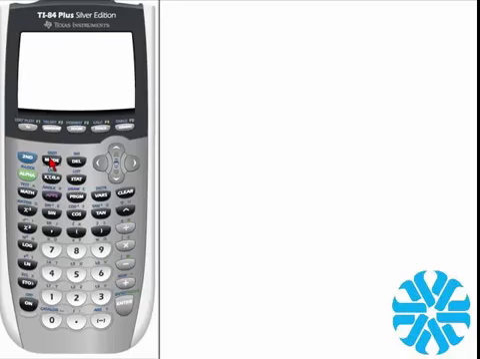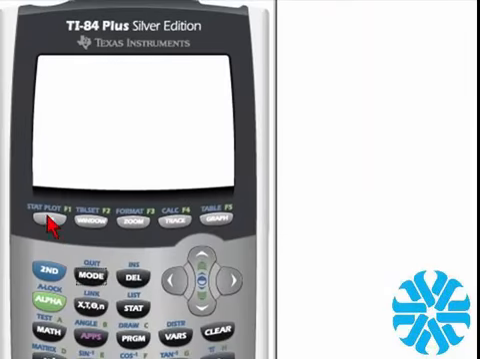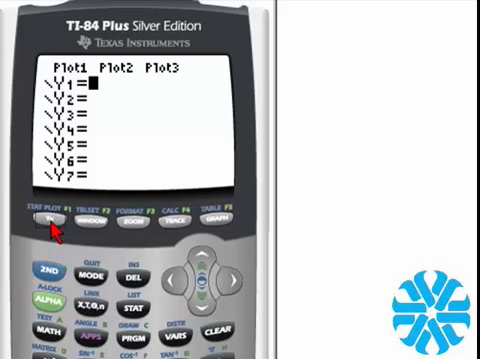So to plot the data points, we need to turn the plot mode on. Now the simple way to turn the plot mode on is you simply go to y equals, and then you can see plot 1, so you just move the cursor up and then select enter. So that turns plot 1 on, and you can see that plot 1 is highlighted.